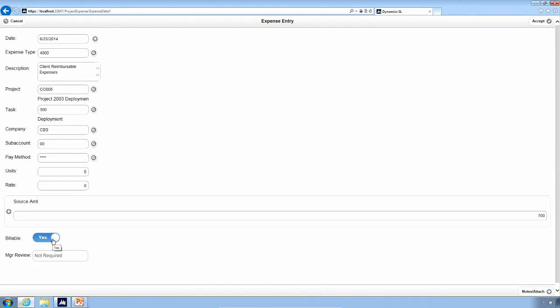I can choose if it's billable or not. The manager review is determined based on how the project's set up, and so if you have line item review for the project for time cards, you would also have line item review for the expense reports as well.